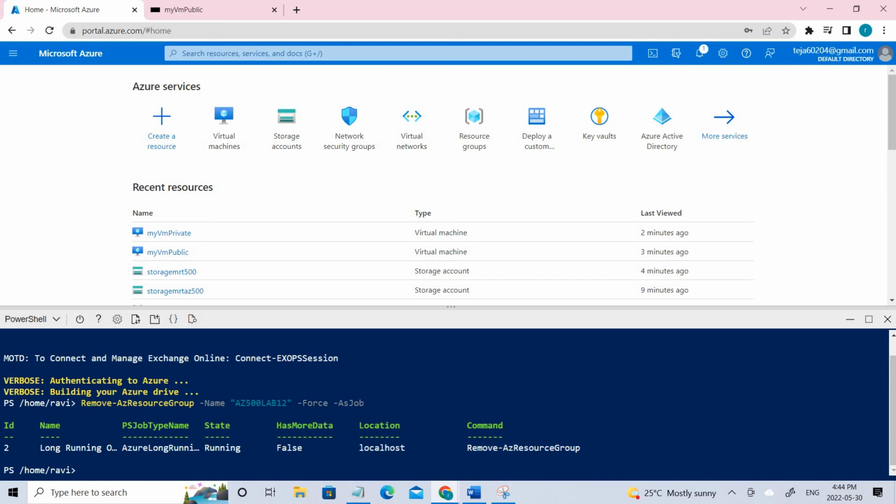So yeah, hope you guys have understood the concept of service endpoints and securing the storage.